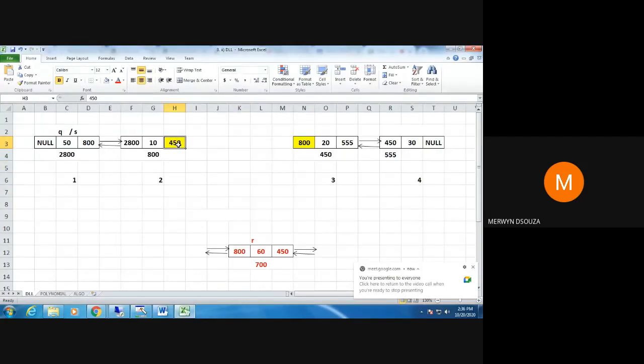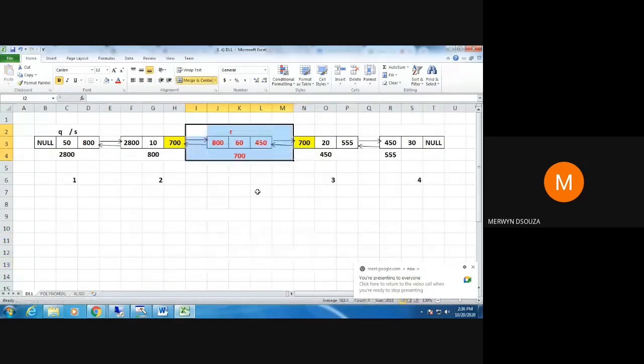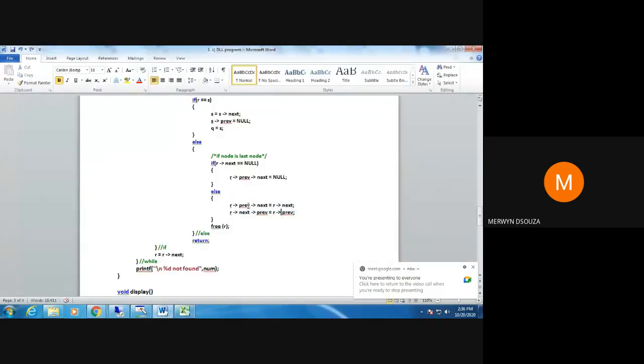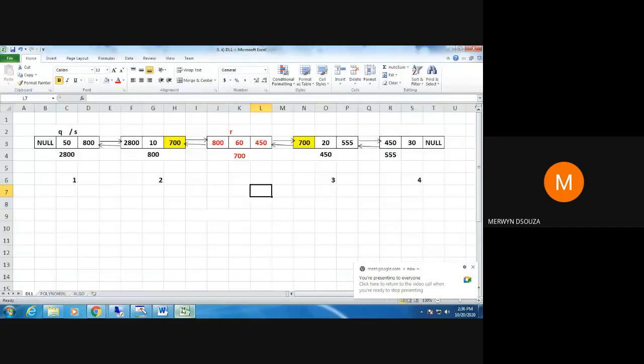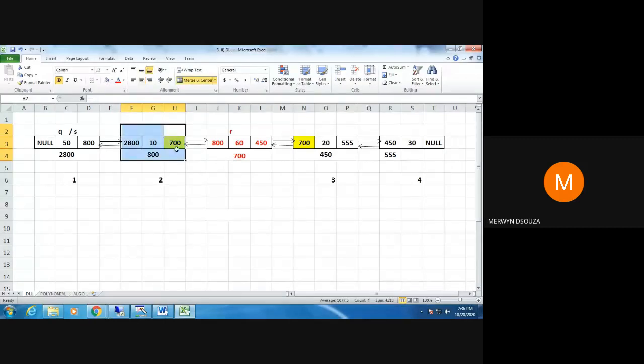So why do we need to change these values from 700? We need to change these values, and for that we have this programming. I'll just go through this code again. We need to change both these locations which are in yellow. Here I should get 450, here I should get 450 in the next part.